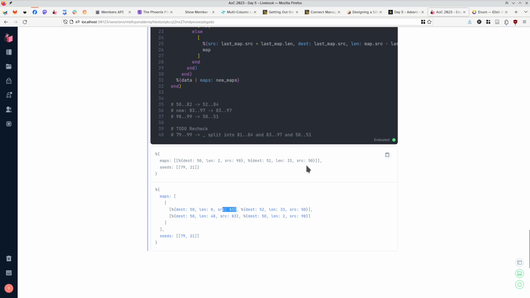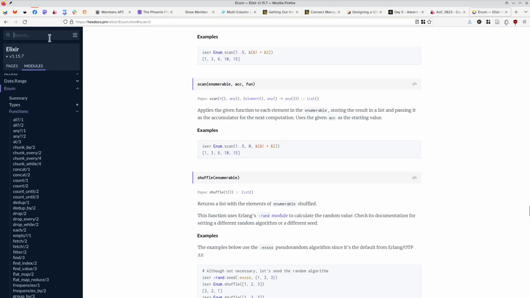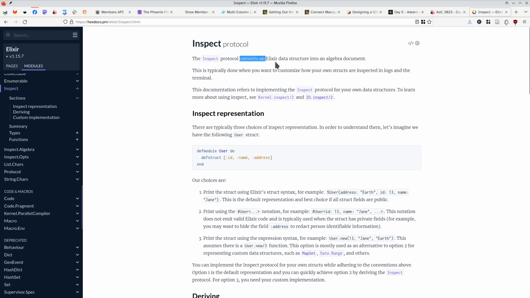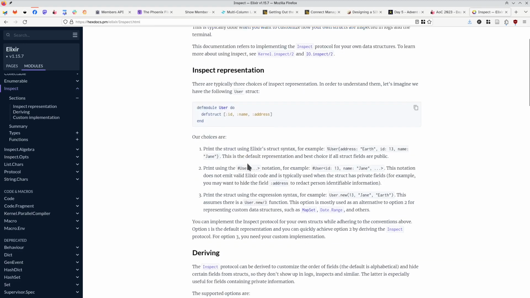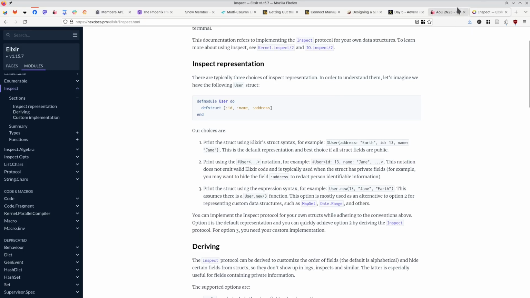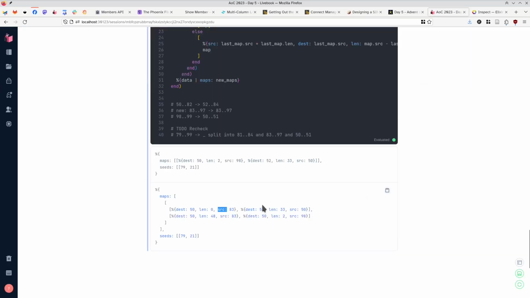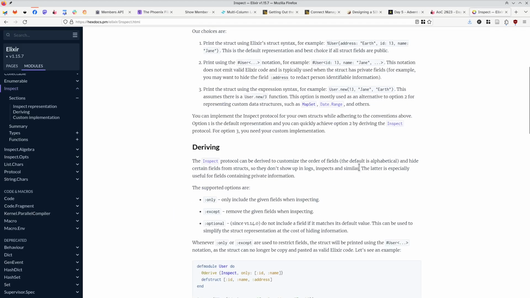The fact that the map ends is printed out in this format is really confusing. I'd really rather it say src len and 0. How does the inspect protocol work? The inspect protocol converts an Elixir data structure into an algebra document. But I don't want to define a type for this. Maybe I just should.